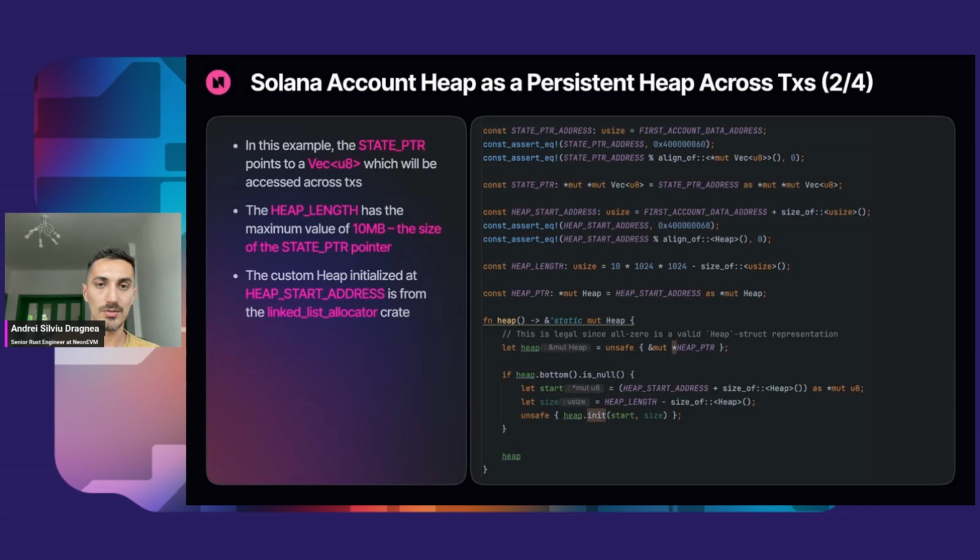And this is an example of doing this. As I said, there are some const assertions that are validated at compile time. This is the state pointer address, which is equal to the first account data address, and it has the address 0x46. Here we check that the alignment of this address is okay in order to access the data without runtime errors. Then the state pointer, as I said, is defined from the state pointer address. The heap start address, as I said, is shifted a bit. It's basically the first account data address plus the size of usize, as I said on the previous slide.